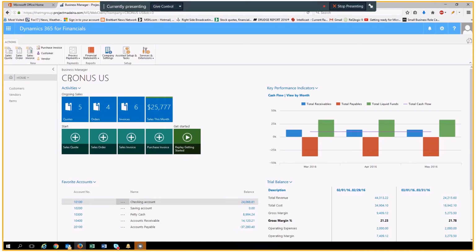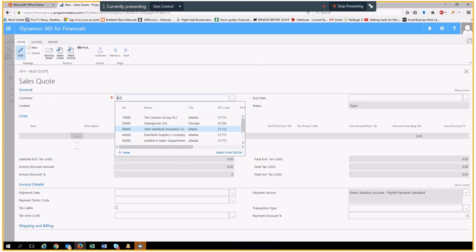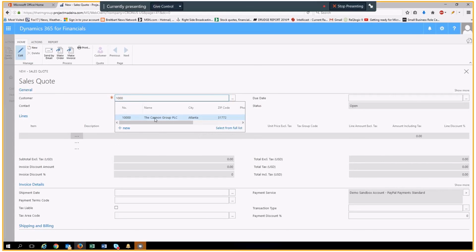So from the business manager role center, you can see there's quotes, orders, invoices, and sales this month. All I have to do is a sales quote. If I want to add a sales quote, I click on that. It takes me down to the sales quote number, and this is for our customer number 3,000, which is the Canon group. And as I type, you can see that brings it right in.